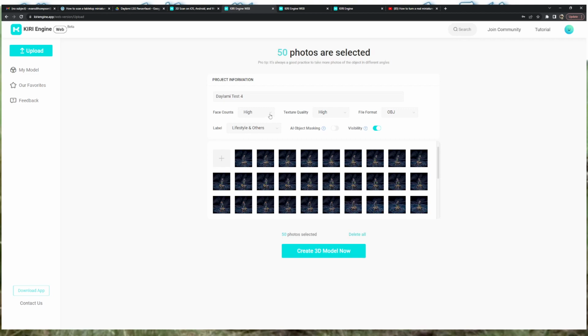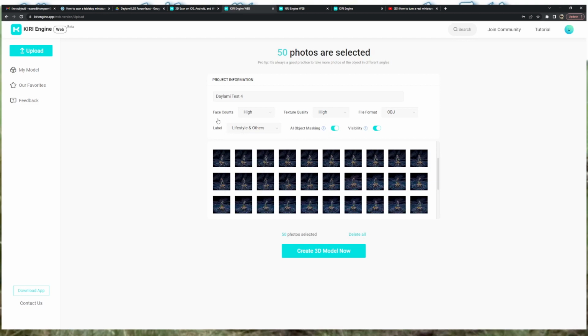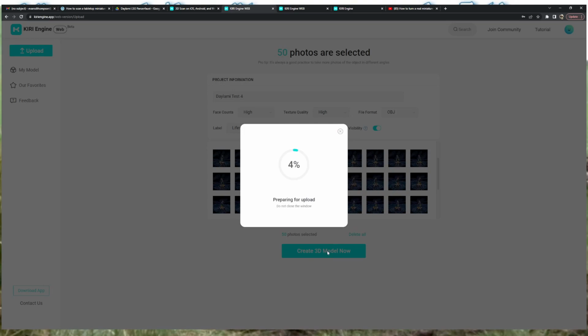And these are the other important parts. The face count should be high. Texture needs to be high. The file format must be an OBJ. The label can be whatever you want. That's not really important. You need to use AI object mask. That's important because it helps to separate the model from the backdrop, and so it will just help Kiri give you a better render at the end. Visibility doesn't matter. That's just for the public. All right, and then we click create 3D model.